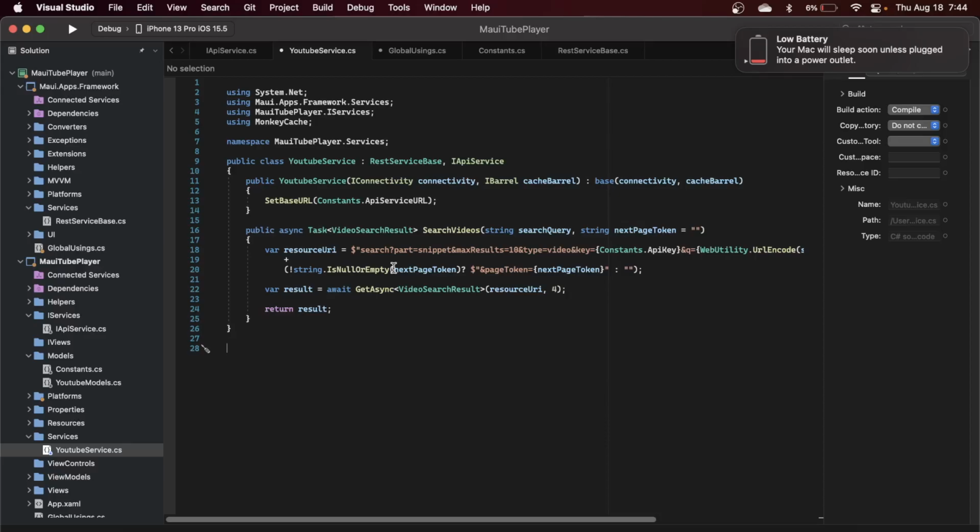So I think, yes, now my battery is also telling me that my machine is going to go off very soon. So let's stop here for today, and we will continue next time.